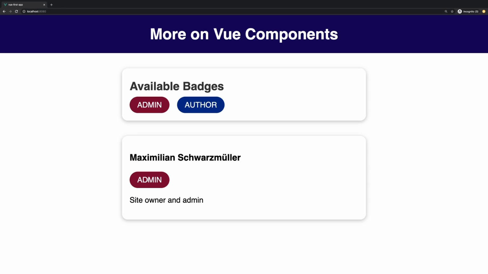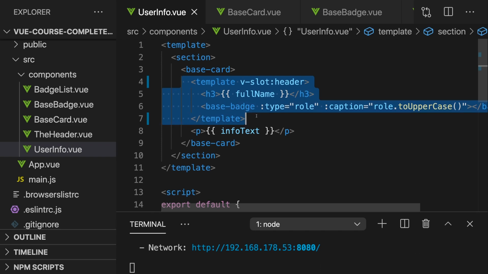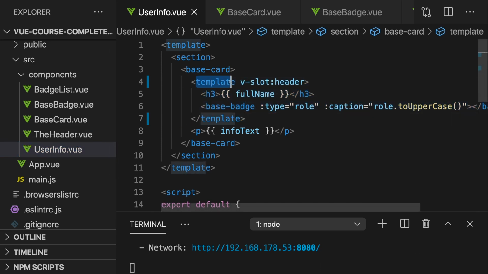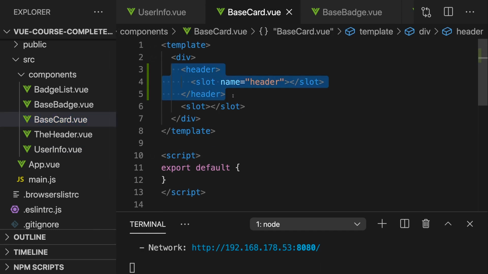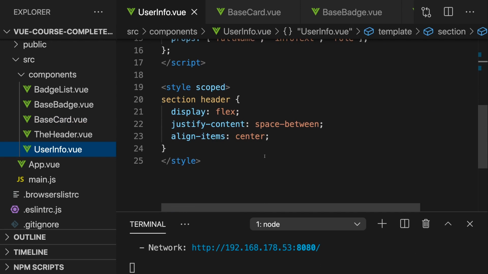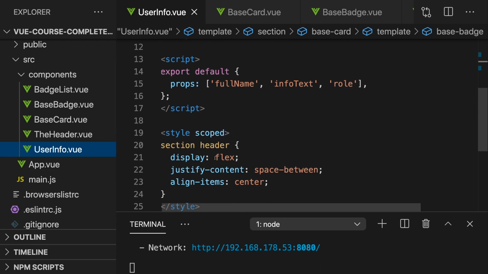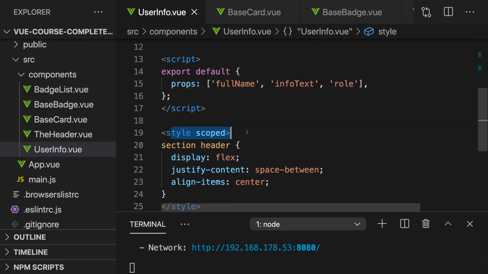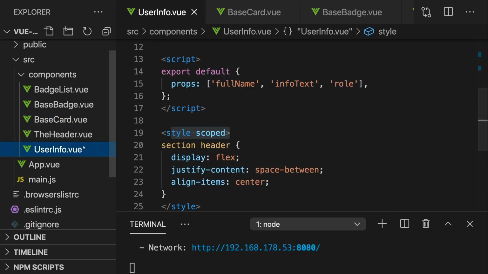but we can tell that something changed because now the label, the badge here, is no longer next to the name. And it is no longer next to the name because we no longer have the header here in user info. Instead, we have the template where we send this content into the header of base card. And since the header styling, which was responsible for placing the badge next to the title, is still in user info and is scoped to this component, it does not affect the header in base card. We're going to take care about styling in the next lecture though.